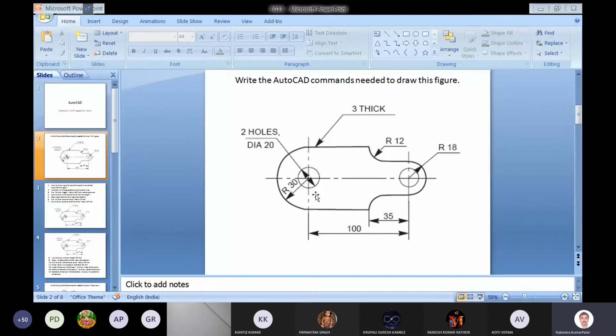Once the line has been drawn, because we don't know which type of line it will draw, if it is a continuous line then we have to change the line type. For that we use some command, and I will go through the commands also. So these are the two center points which we first have to make, and after that we can make this semicircle and this semicircle, similarly this circle and this circle.